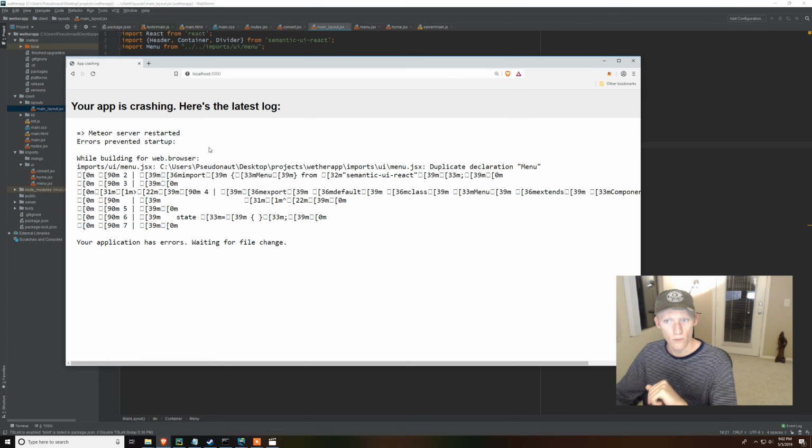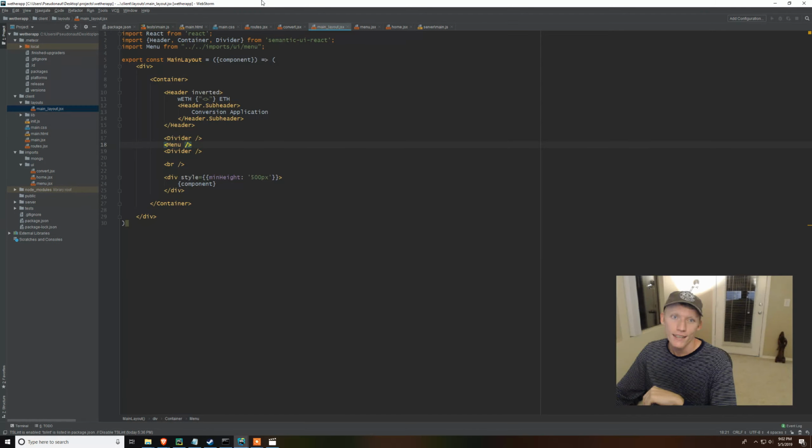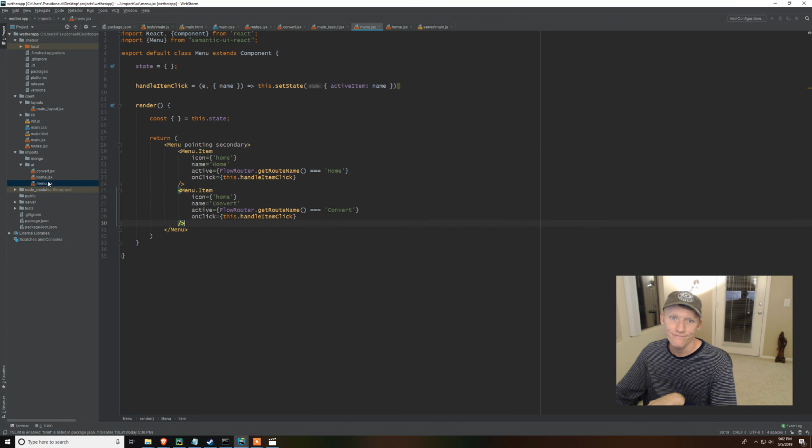Nicely positioned, right? Ooh, duplicate declaration menu. Oh, so here's the thing. We're importing menu from Semantic UI React and saying that this component here is also a menu and trying to export it. Let's rename this navbar.